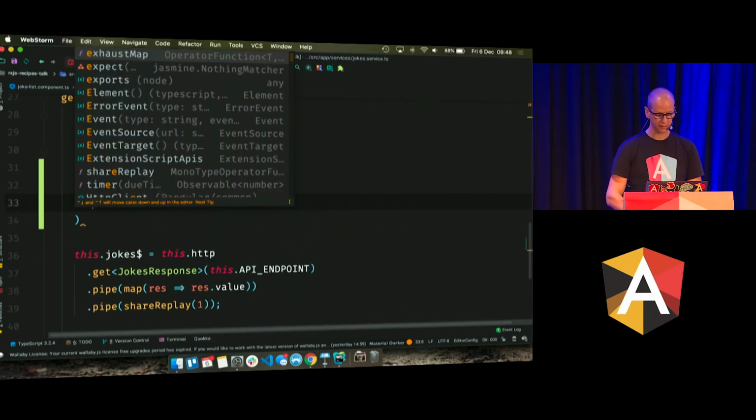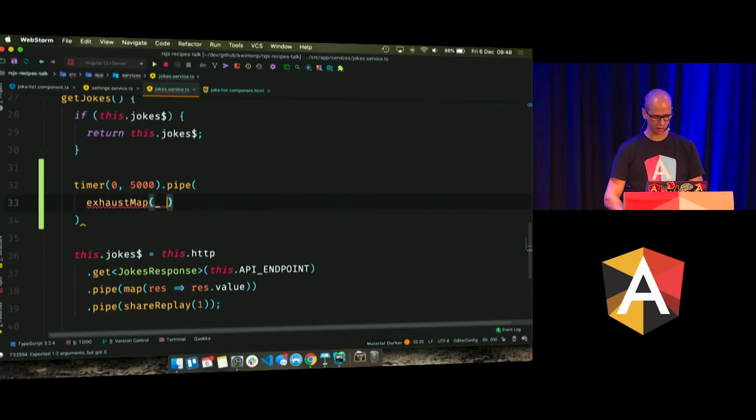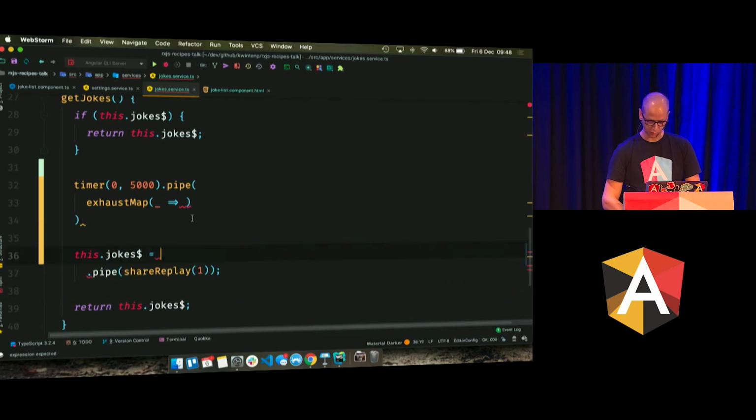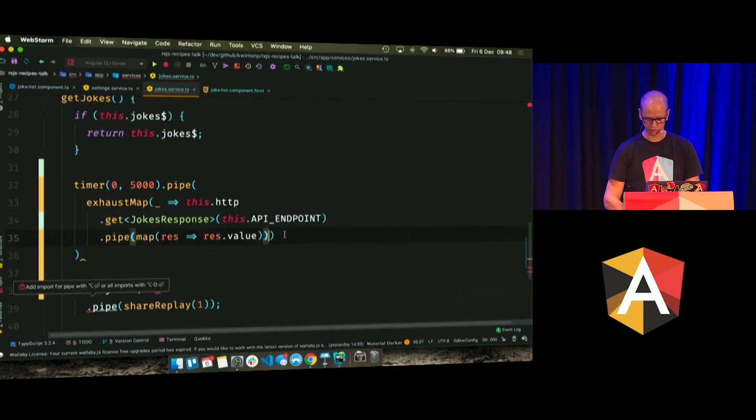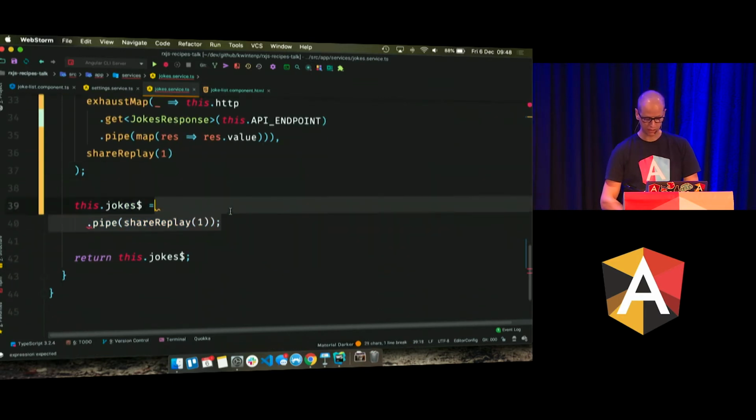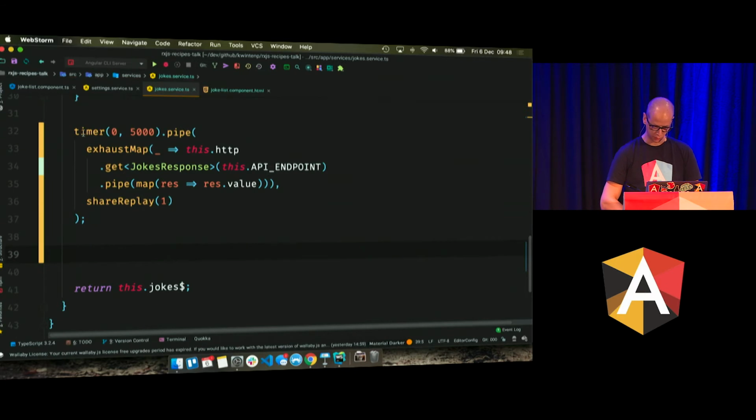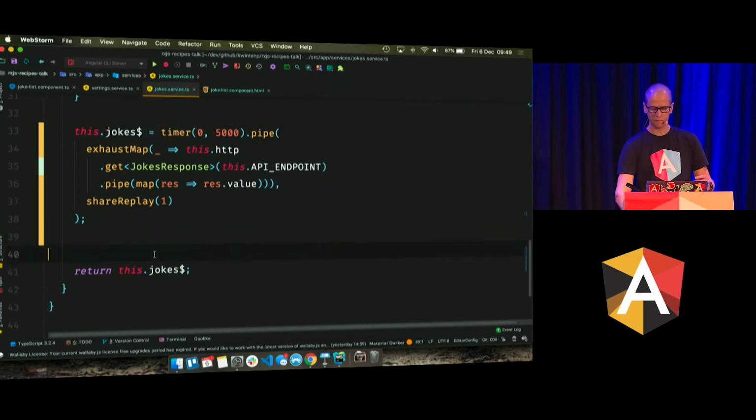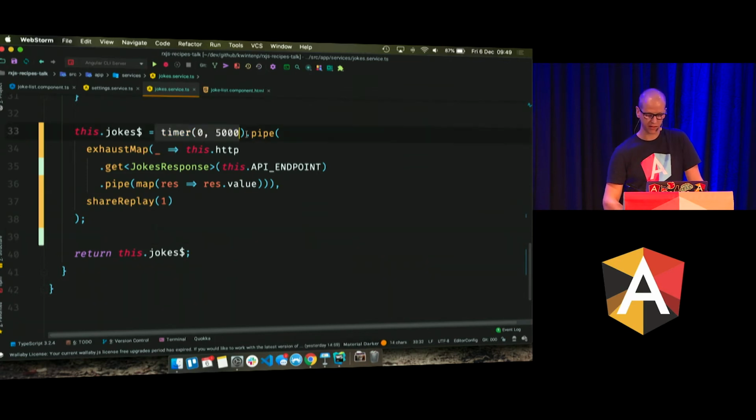And then in this case, it actually makes sense to use this flattening operator here, which is called exhaust map. And exhaust map is basically going to, I'm going to return an observable here. And this is basically going to subscribe to the observable for us. So a flattening operator helps us to avoid having nested subscribes. So I'm quickly going to reassign this. This should look good.